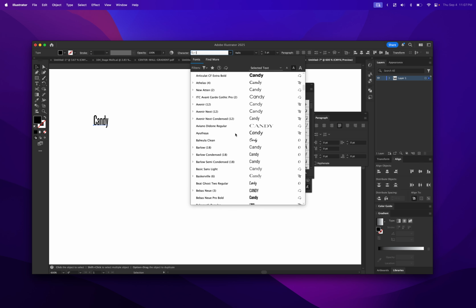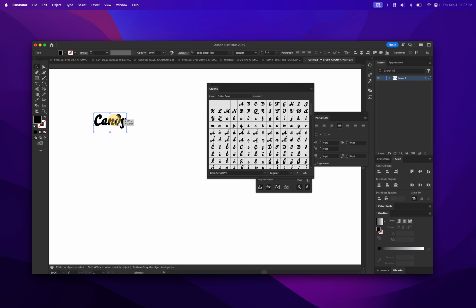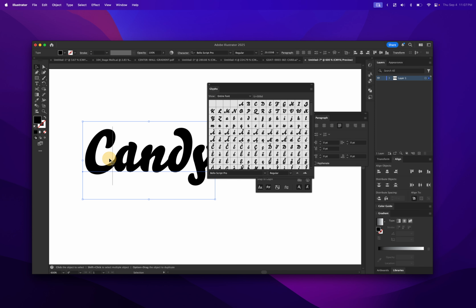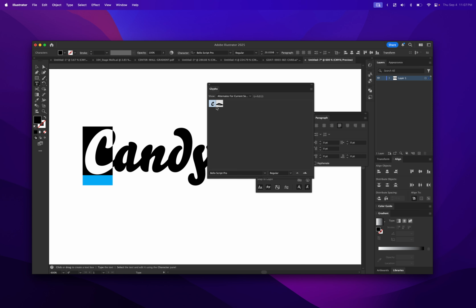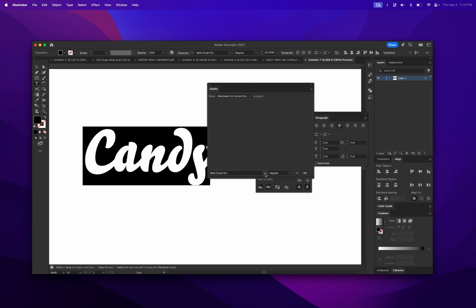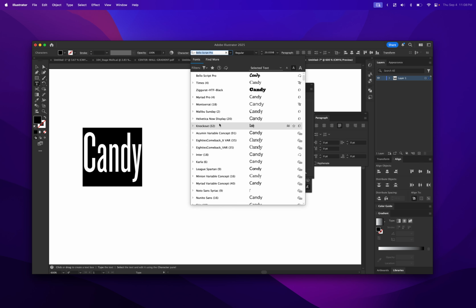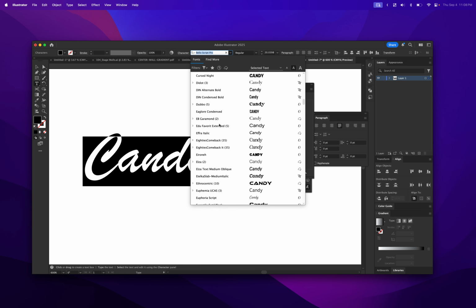Let's grab one that has some alternates in it. Maybe this one does. Yeah, let's see here. So if I highlight the C, and up here I go to show alternates for current selection. This will give me some variations to this typeface. This one's not doing it for me, so let's find a different typeface, because that one gives me all sorts of weird elaborations that don't really work for what we're doing. Let's find a good one.